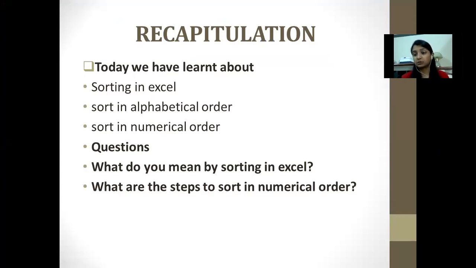Now let us conclude our chapter. Today we have learned about sorting in Excel, how we can convert the entries into ascending or descending order. Then we understood alphabetical order, how we can convert from ascending A to Z or descending Z to A. Then we learned about numerical order, that is smallest to largest and largest to smallest.